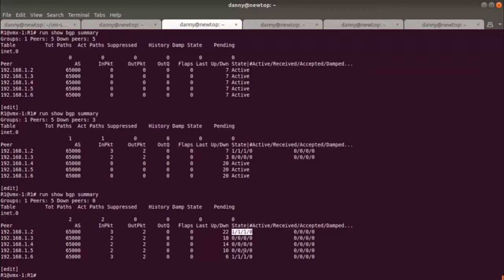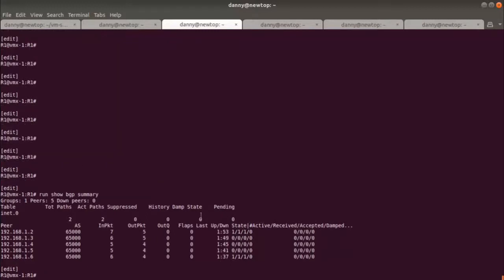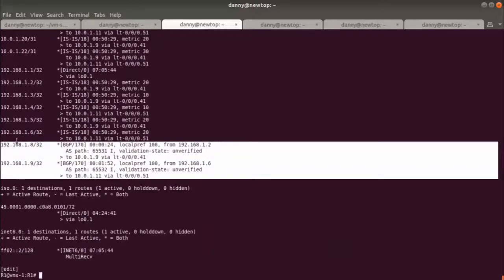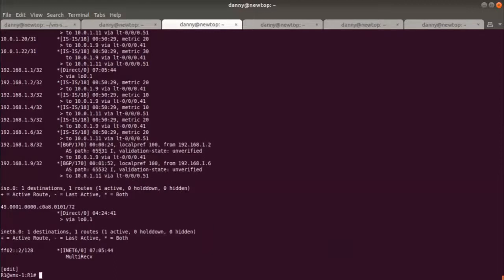You see these numbers here. These numbers mean that we are receiving routes from these iBGP speakers. So we've got one active route over each session. Let's now have a look at the routing table and see if we can see these routes in our local routing table. Yes, we can. We can see these routes that have been received via these external ASNs that have been advertised to us over our iBGP mesh. So we have our iBGP configured.